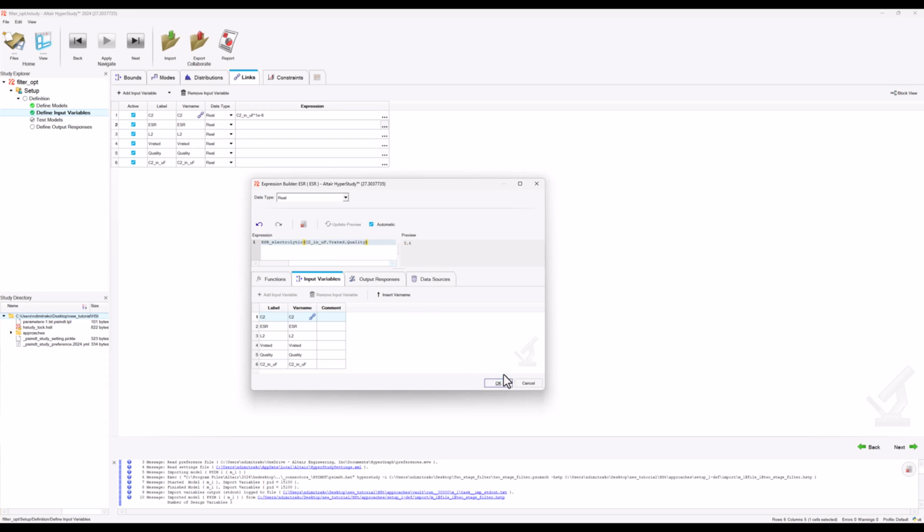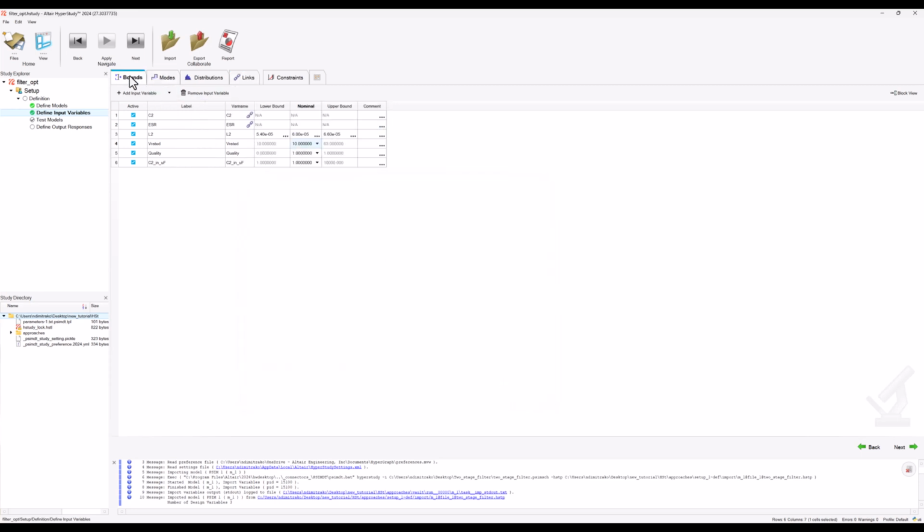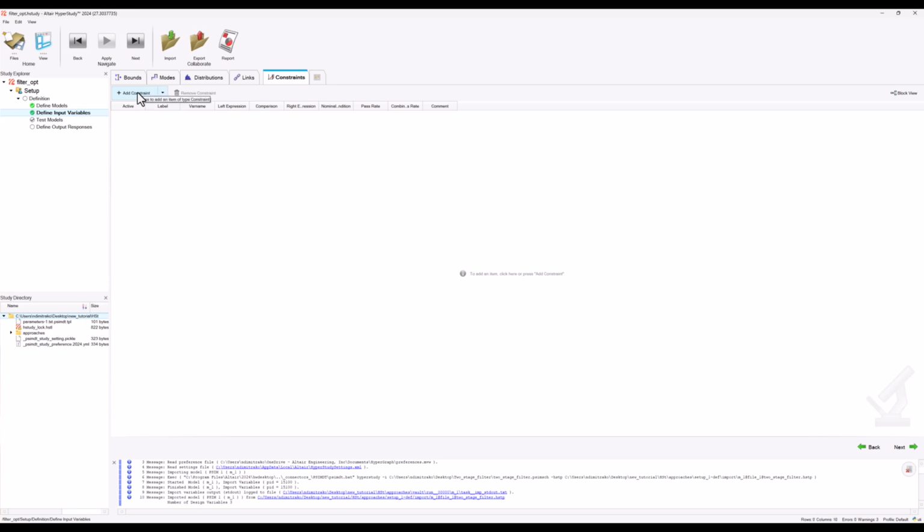5.4 is the preview value here, and this is calculated based on the nominal values for quality, which is 1, and V-rated, which is 10. What's left is the constraints. The constraints can be really useful if you just wanted to input whatever here, but in the end you want to make sure that those input values will actually make sense.